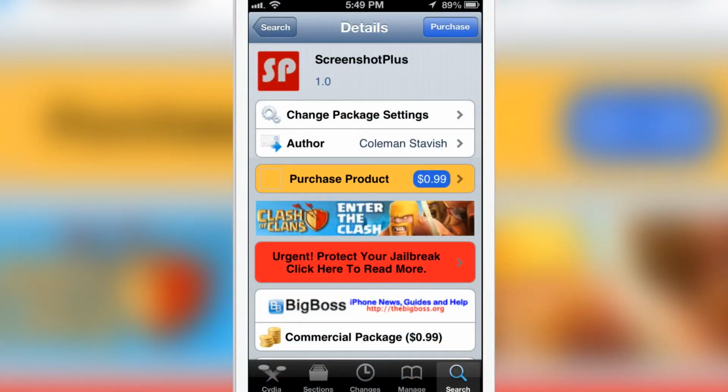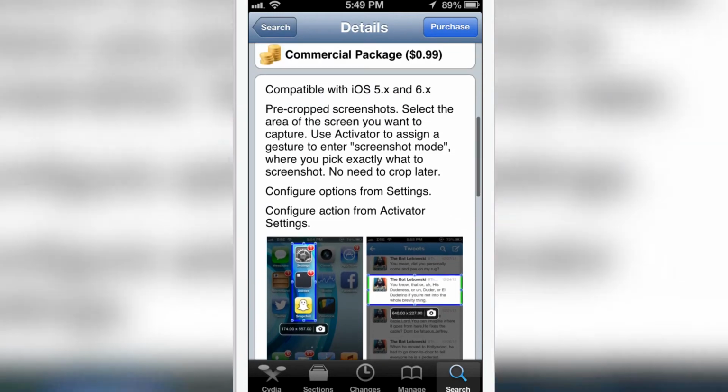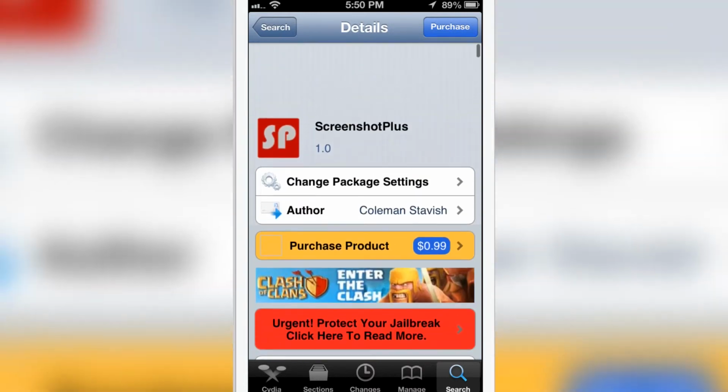ScreenshotPlus is available in Cydia for 99 cents under the BigBoss repo. If someone asks me a question, what's this useful for? But this will be really useful for bloggers.